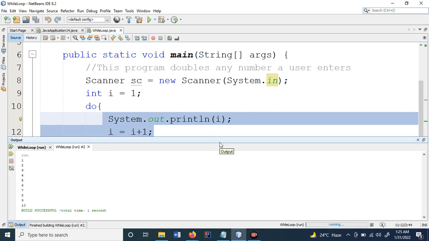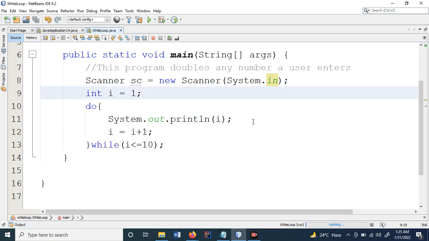Do you see any difference in the output? Really, there's no difference in the output. But I can show you where there's a difference. If I make this condition false, this condition now is false because I is no longer less than 11. I is actually greater than 10 because I changed I to 11.